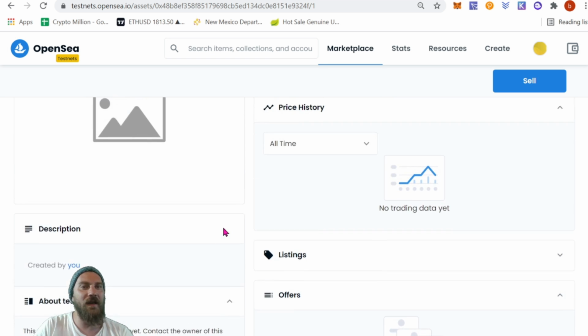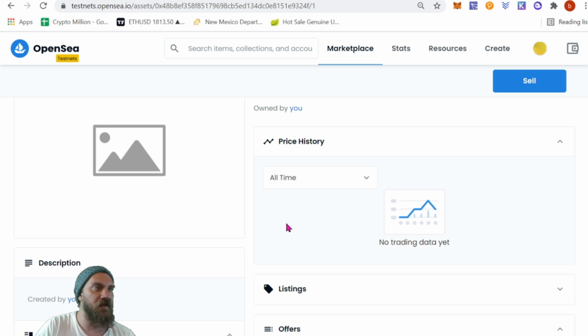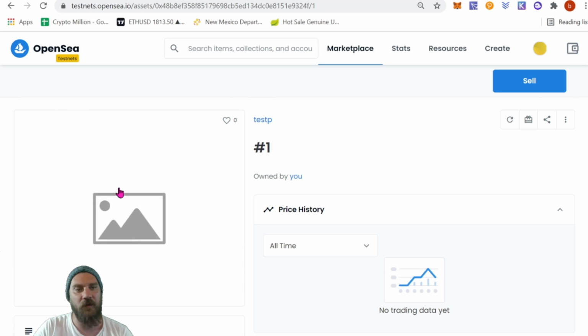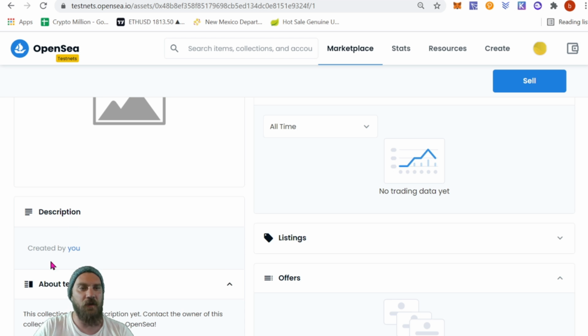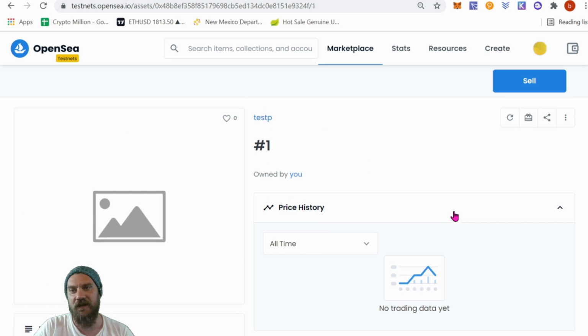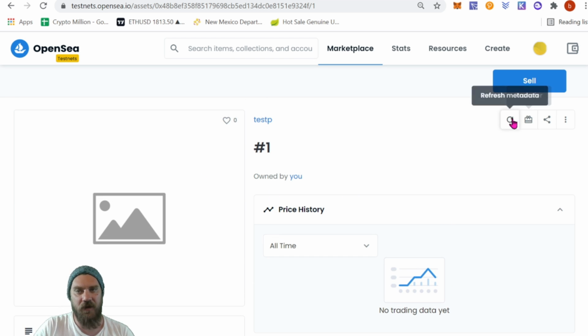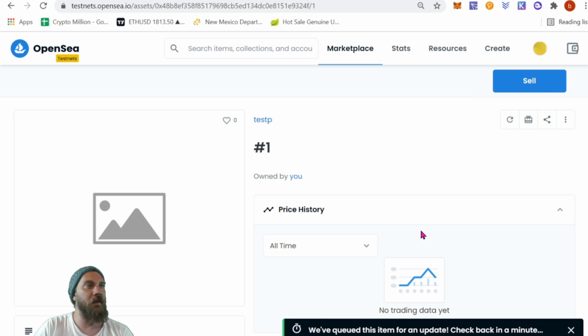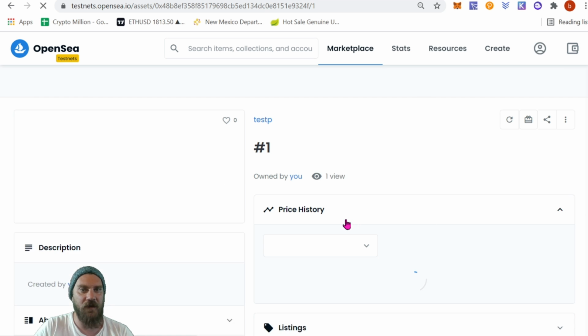Oh, you know why, guys? Because the image isn't here either. We need to just refresh our metadata. So I was going to tell you, we have to refresh our metadata. I thought the description would show up automatically, but I guess it doesn't. So just come to the top here where it says refresh and click that, and it's going to queue you to be refreshed. And sometimes it takes a couple minutes and you just need to wait for that data to load and then refresh the page.